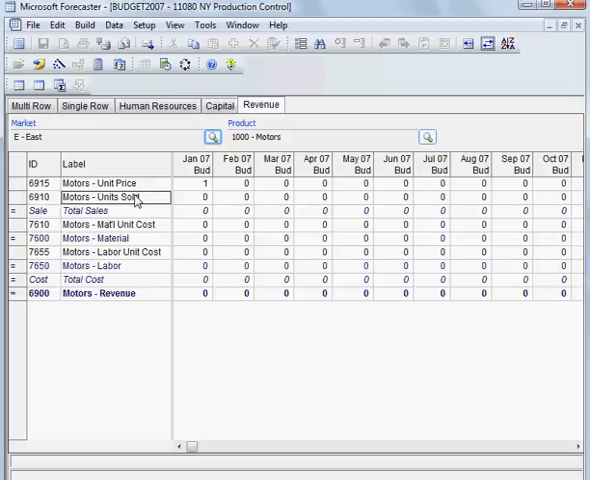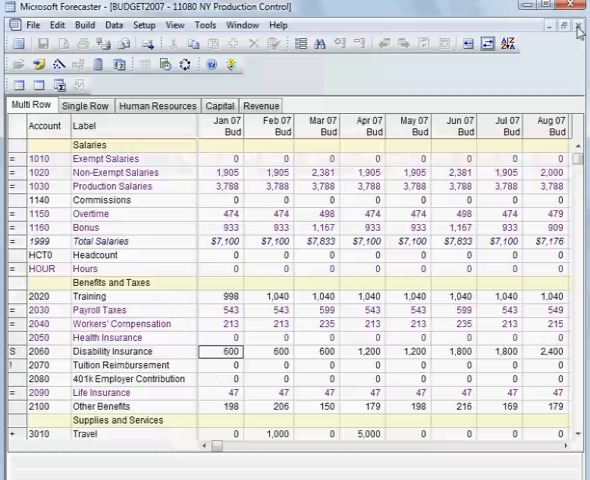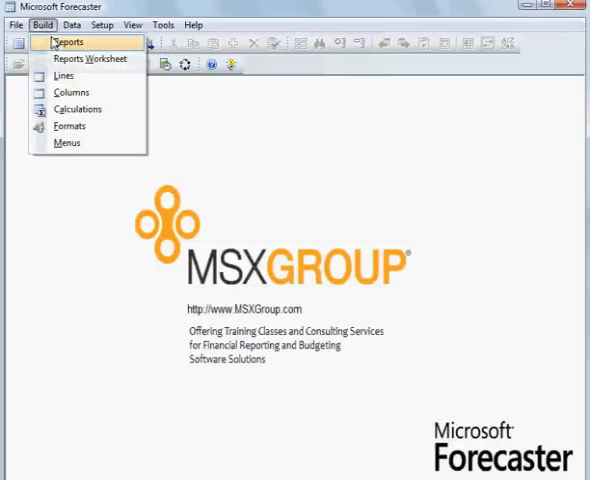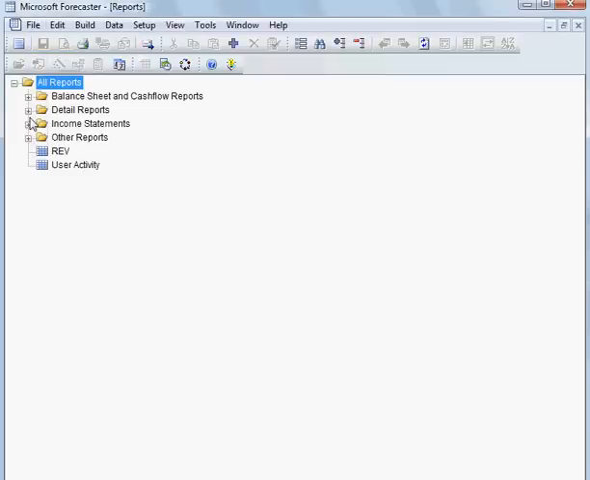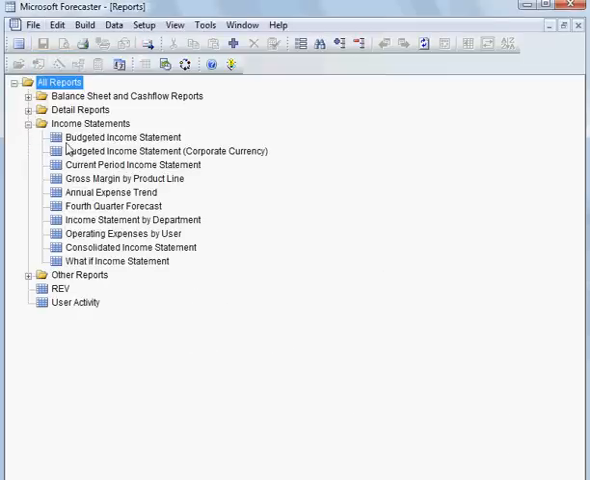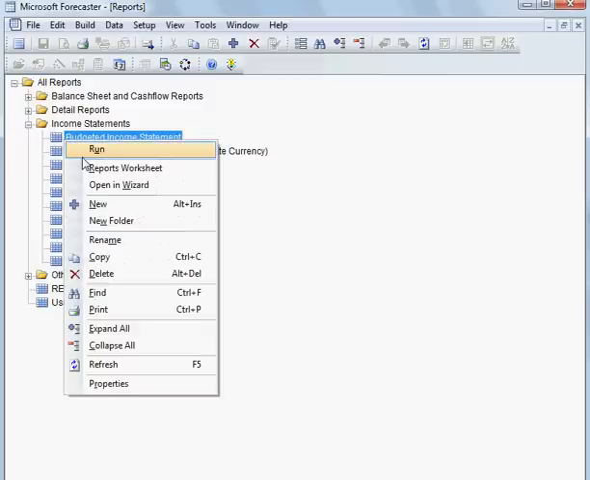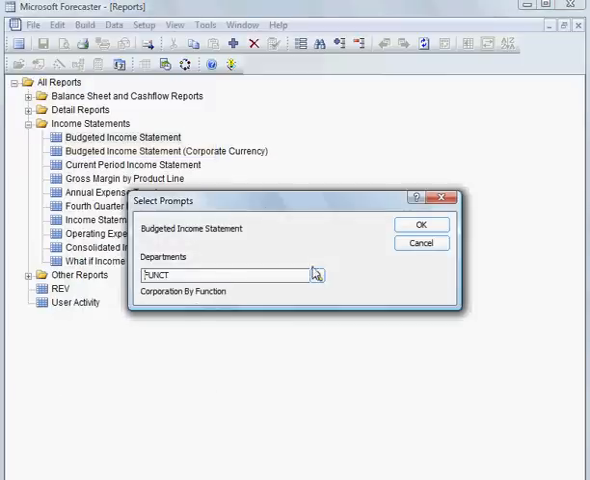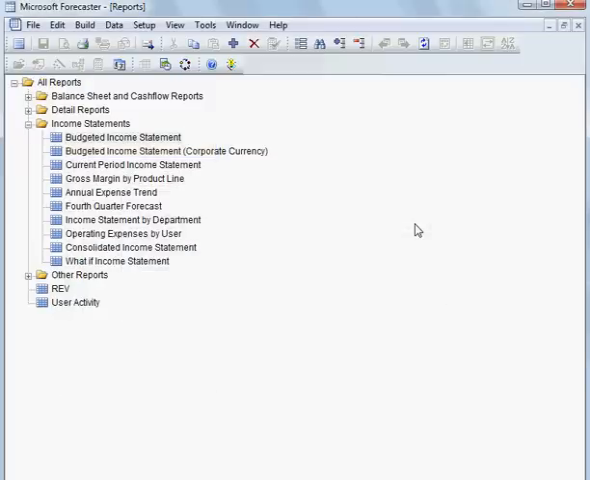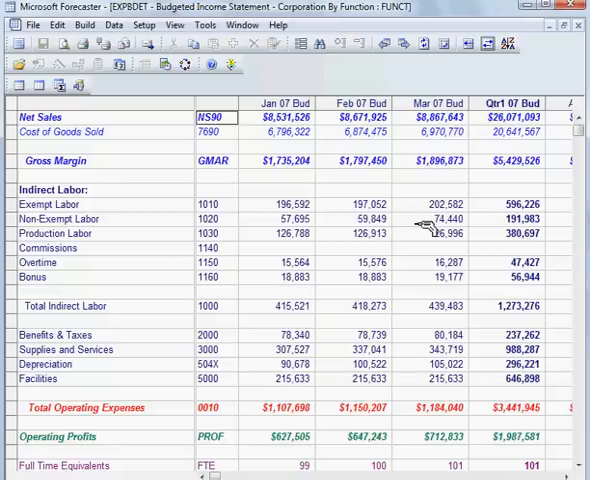Let me show you the budgeting reporting section next. I'll go to Build Reports. And under Income Statements, I'll just run this one for the budgeted income statement. Forecaster allows us to report off the data that's inside the Microsoft Forecaster database. This is either data that we've entered through input, or we might have imported these balances from other external sources.